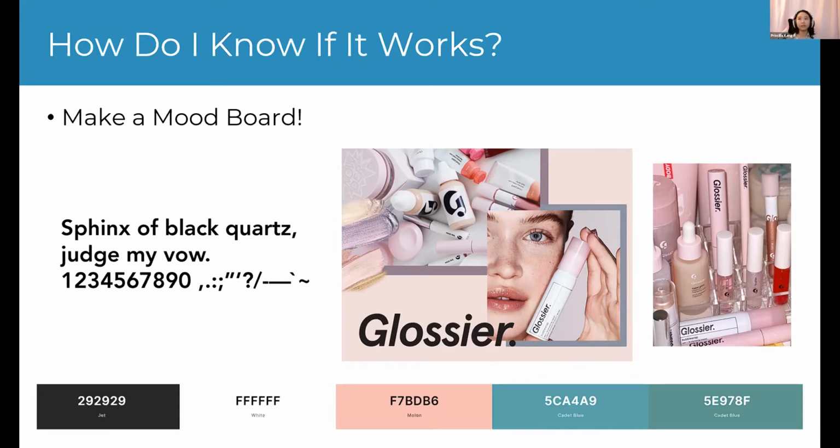But if I don't want to be too feminine, I'm going to mix in some blues and some teals in there. And if you take a step back and look at it, you should see that the pink and blues that I chose work well with the Glossier aesthetic, work well with the text that I chose. So that's just one way you can see cohesion. If you take a step back and it looks bad, then it's bad. You just have to start over or change something.